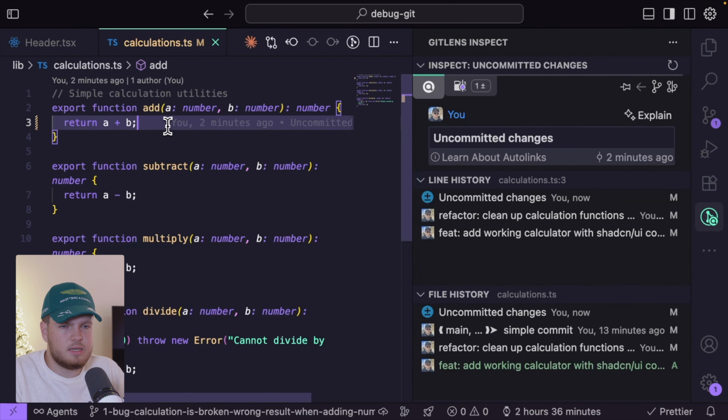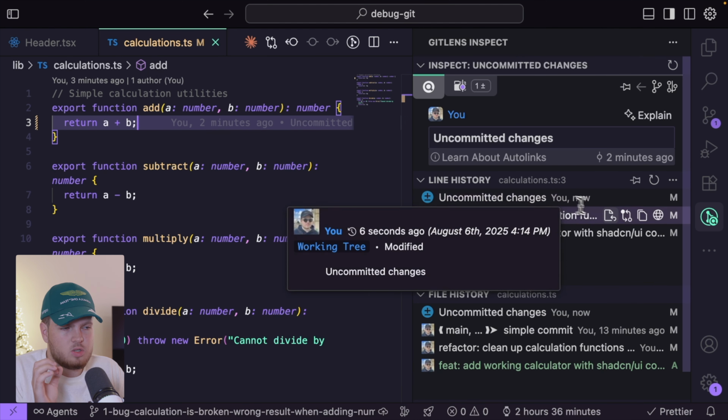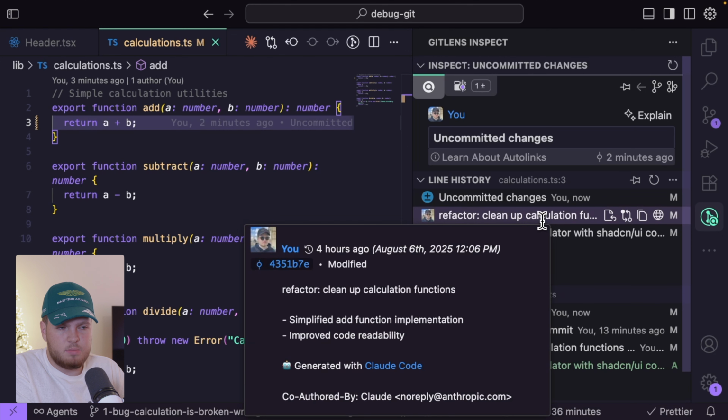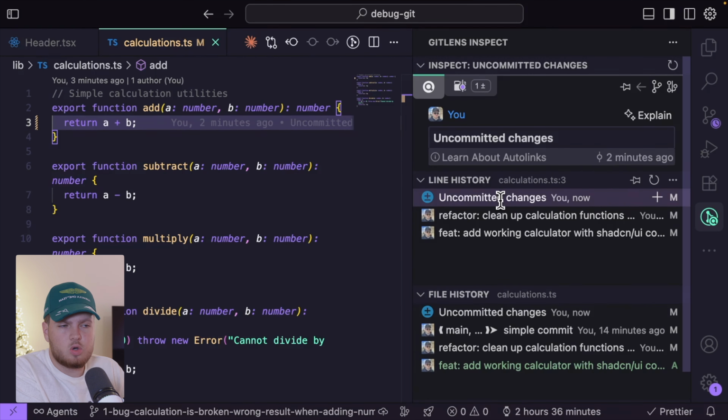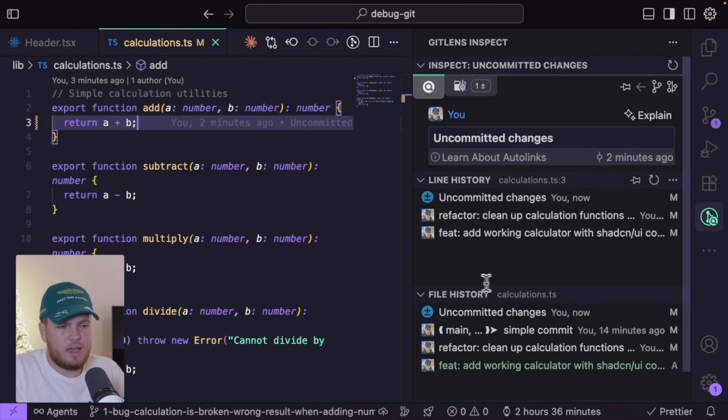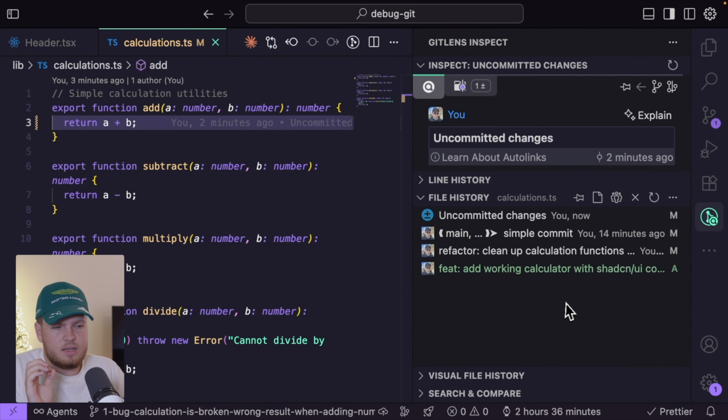I can go right here, and as you see, this line had in total 3 changes. First of all, the initial commit, then I made the mistake, and right here, this is the uncommitted change. This is the fix that we just made. Also, I have the line history. So this file has been changed in total now 4 times.